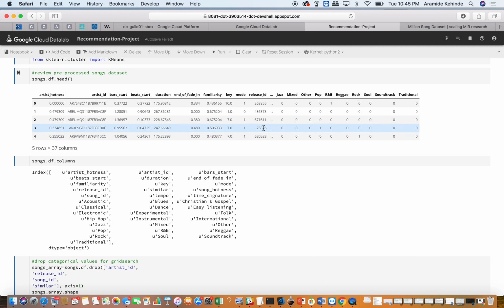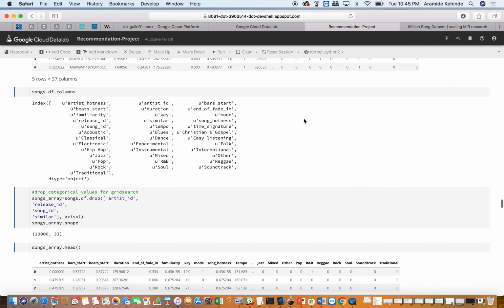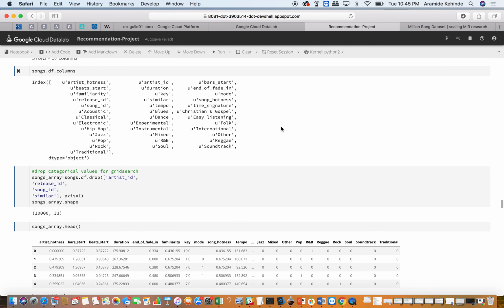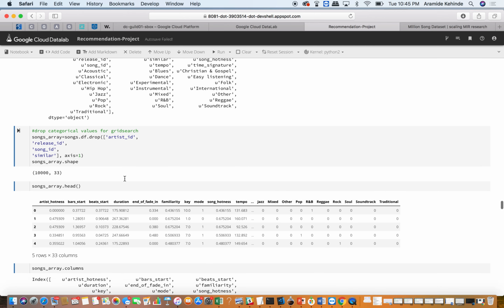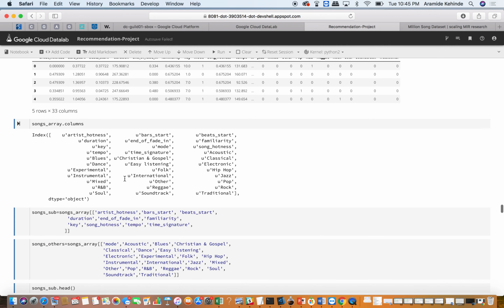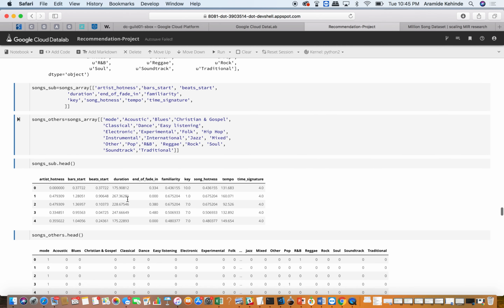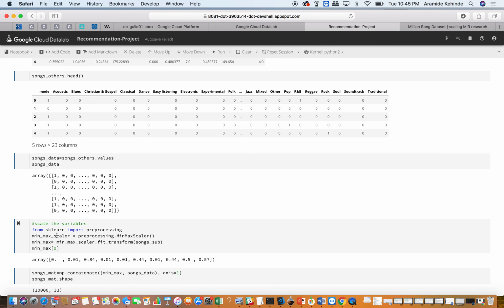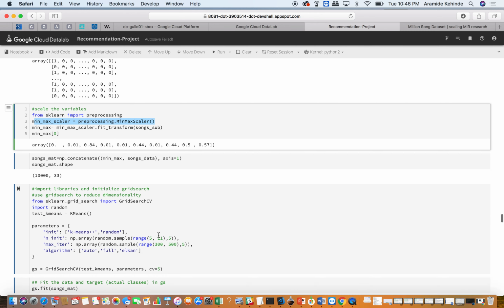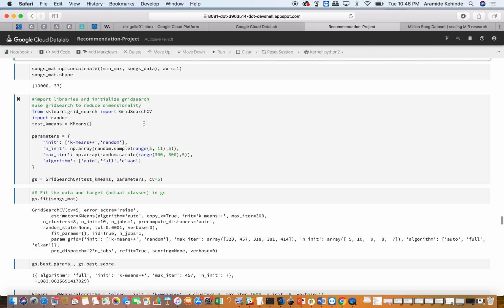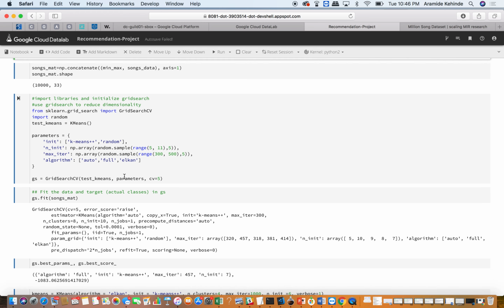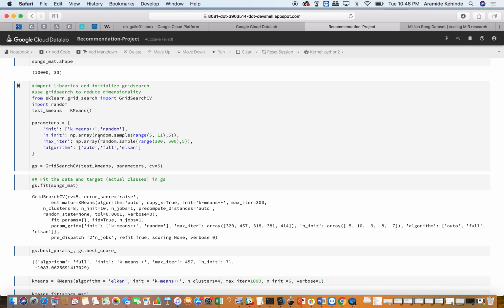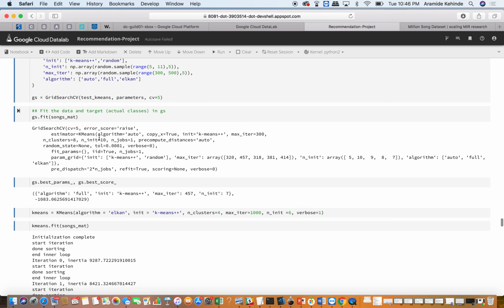First, use get dummies to turn our genre field into a Boolean. We drop some categorical values because we're going to do grid search. We also create a normalized matrix using min-max scaler over here that creates a matrix of all the songs. Okay. Then we run grid search, and this again is to optimize and to reduce dimensionality in the set of song matrices.